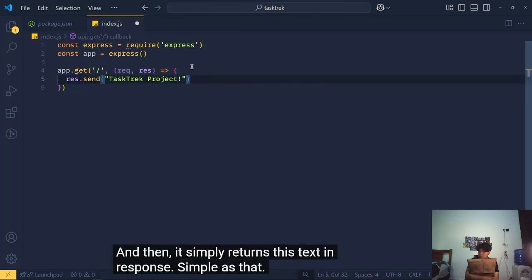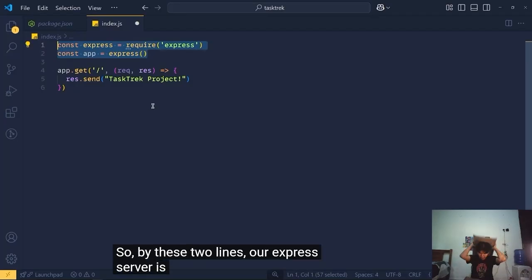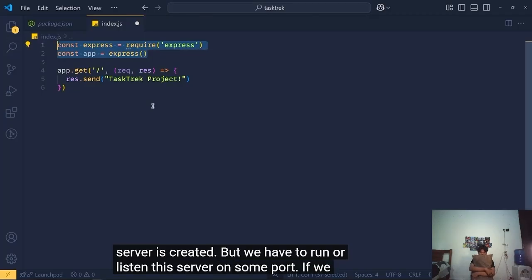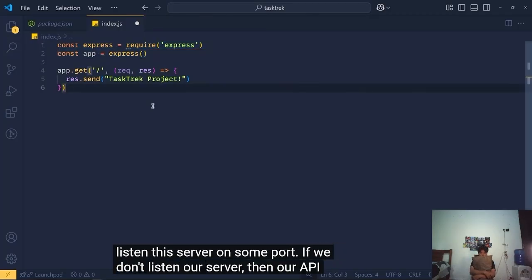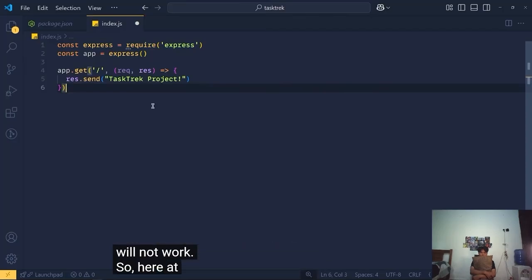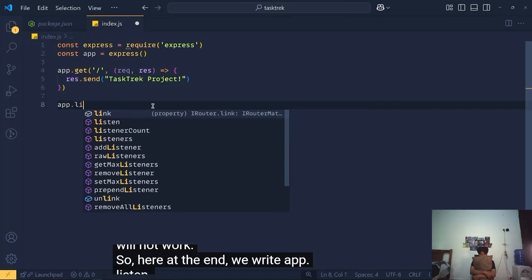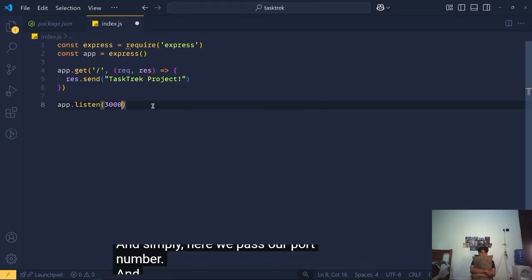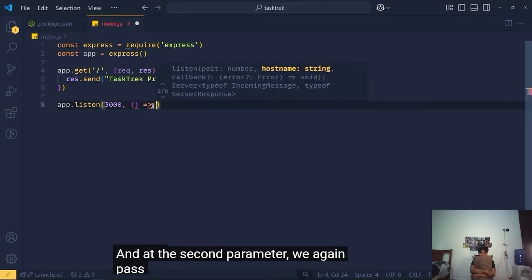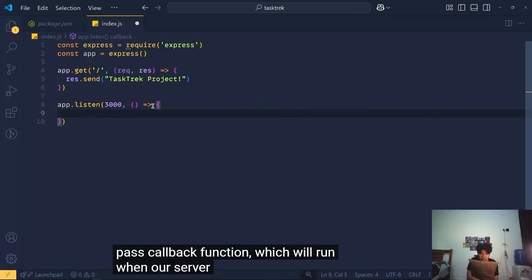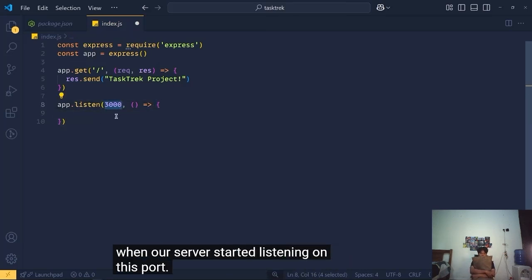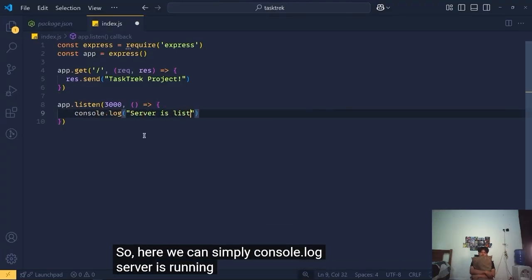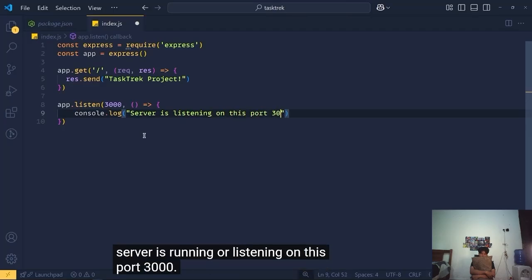Simple as that. So by these 2 lines, our Express server is created. But we have to run or listen to this server on some port. If we don't listen to our server, then our API will not work. So here at the end we write app.listen, and simply here we pass our port number, and as the second parameter we again pass a callback function which will run when our server starts listening on this port. So here we can simply console.log server is running or listening on port 3000.